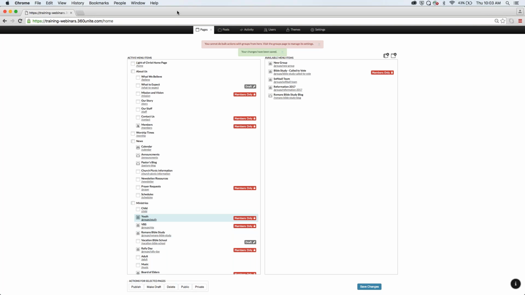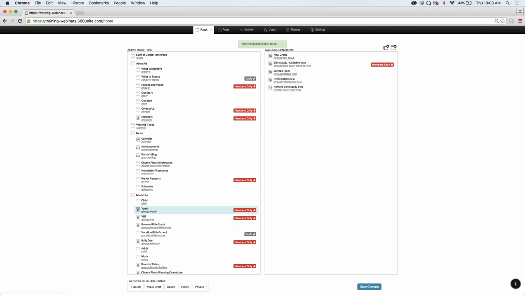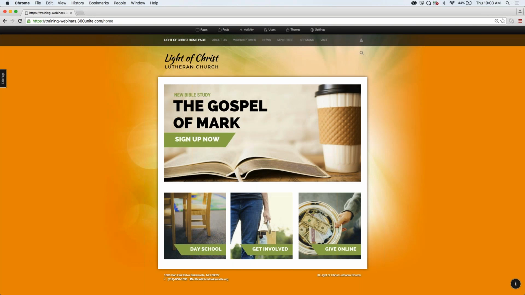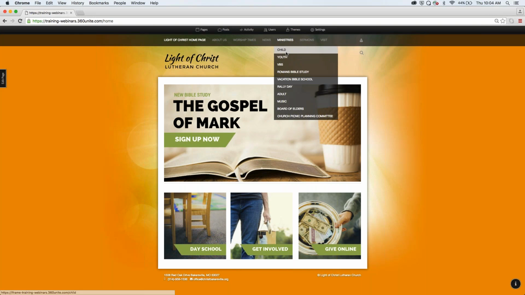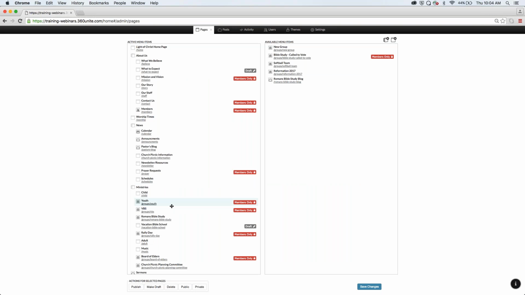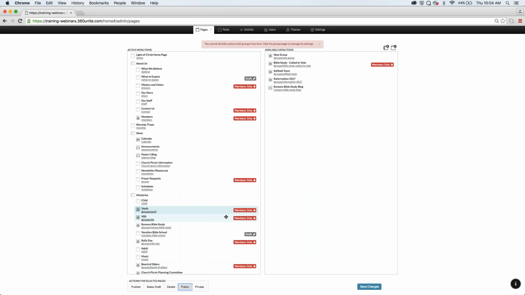Let me try refresh. Oh, for some reason that didn't work. Let me refresh the page. Sometimes it's good to refresh to get things working again. So you'll see it's under our Ministries tab there, our youth and our settings. So we'll click on Pages again, and now click Youth, hit Public. I'm not sure why that's not working. Save changes maybe?